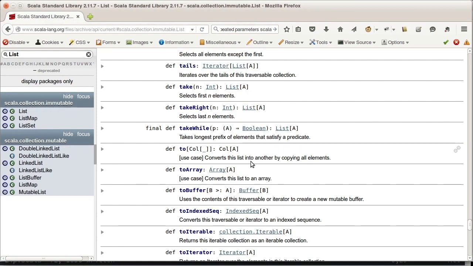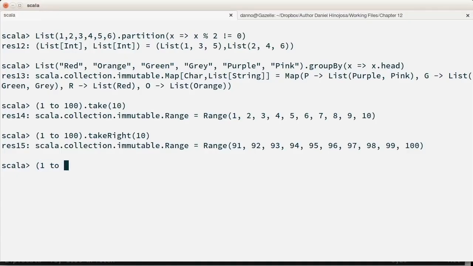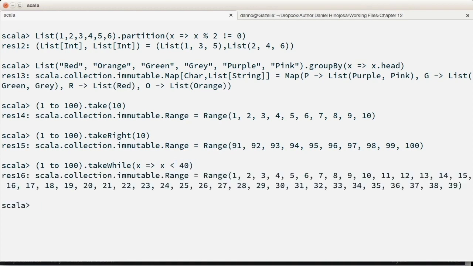Okay, fair enough. I think the way this one works is if we have, let's say 1 to 100, and we want to take while this element is less than 40. And there we go. So we're going to continually take information from there. Of course, we could have easily called take, but this is a predicate that we have here. So we're going to take while the number is less than 40.